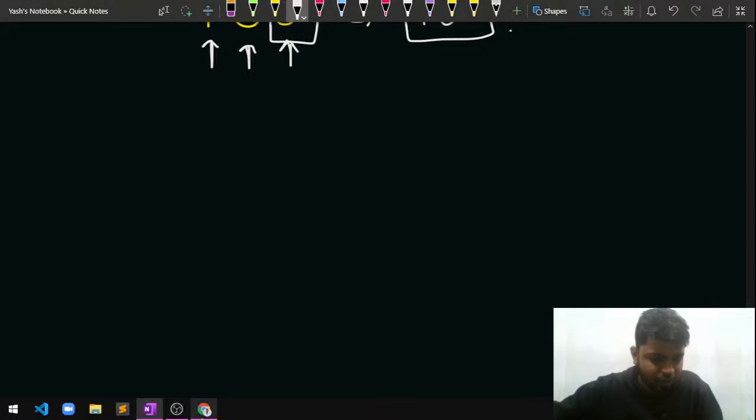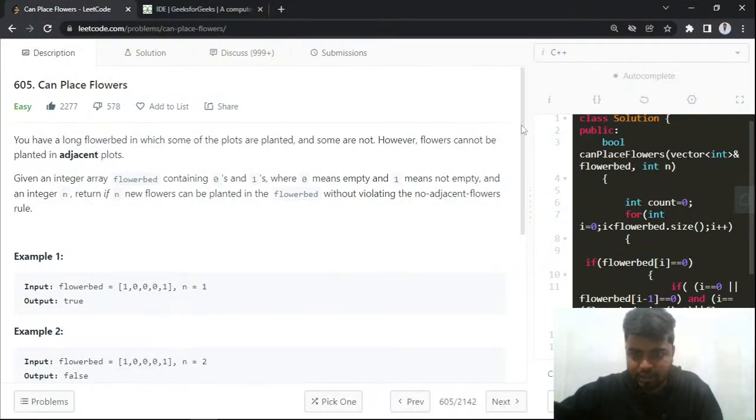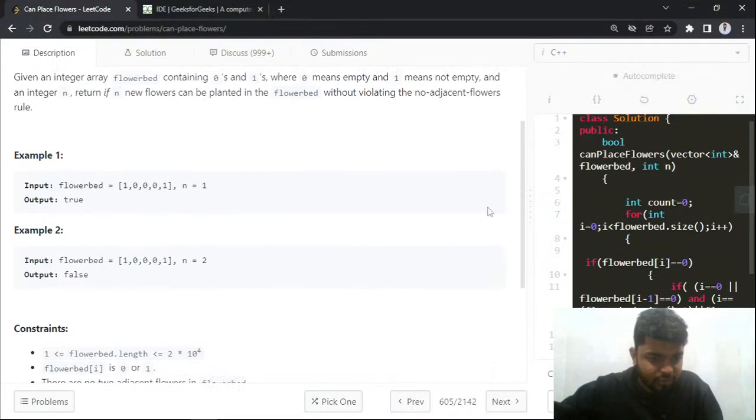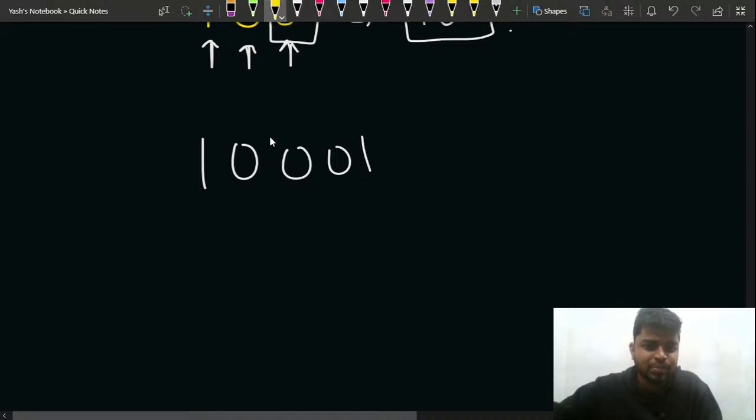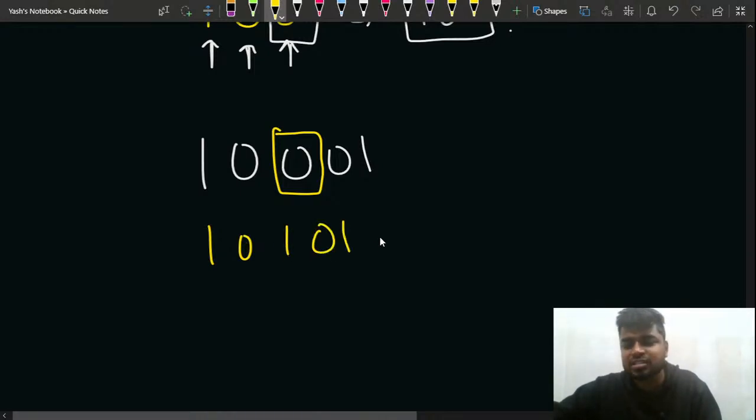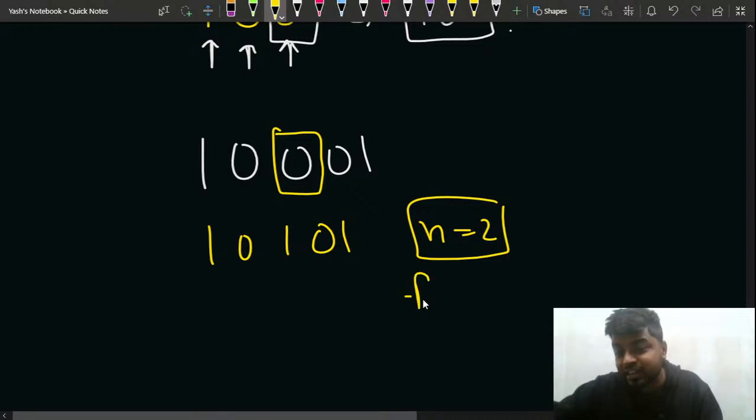Now let's have a look at the test cases now, right? So what if this was the test case, let's say it was 1, 0, 0, 0, 1, right? So in this particular test case, we know that we can only place a flower at this particular position. So this would become 1, 0, 1, 0, 1, right? Maximum of 1 flower can be placed and the n value is given to be 2. So I will write a false for this.